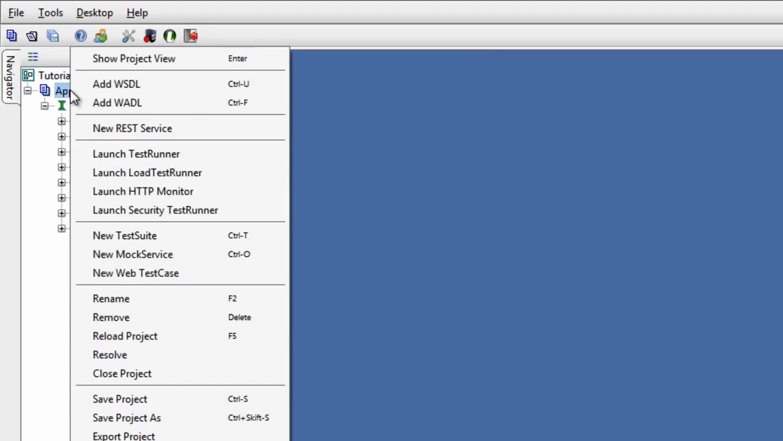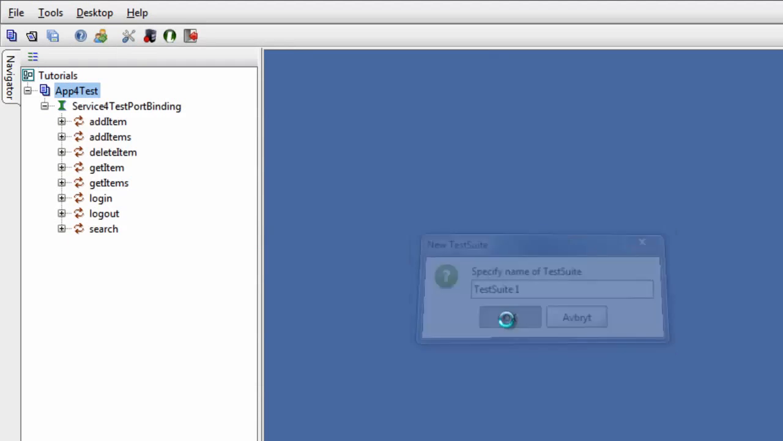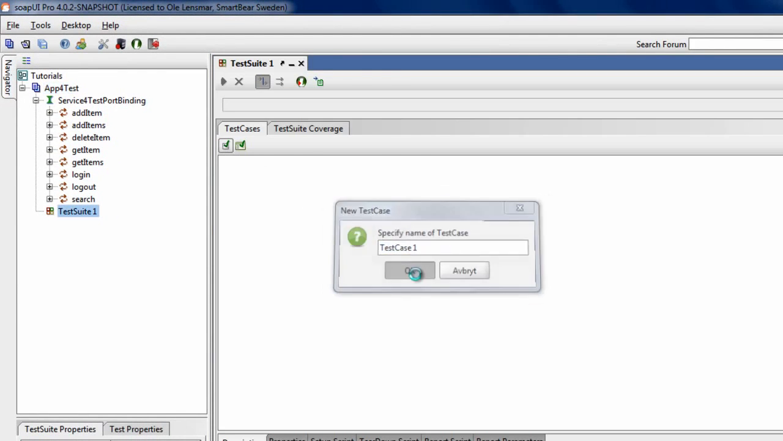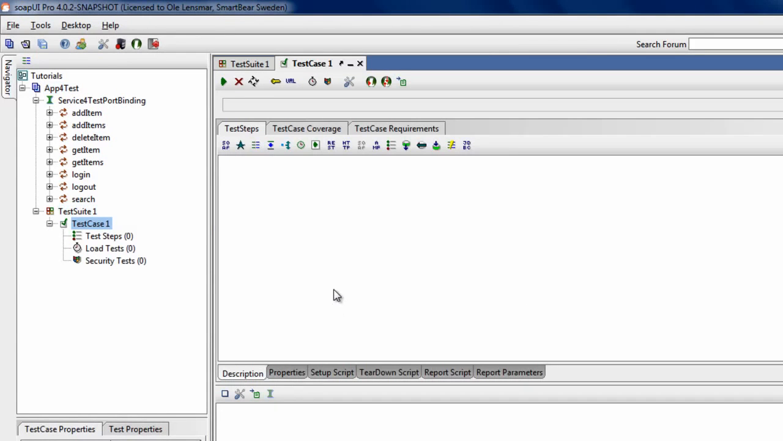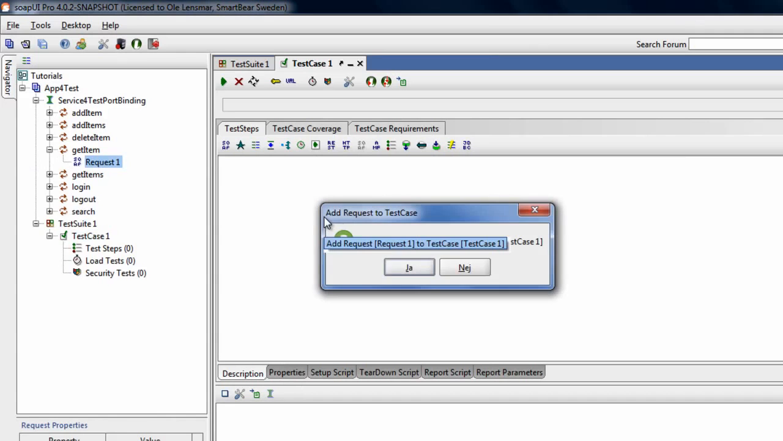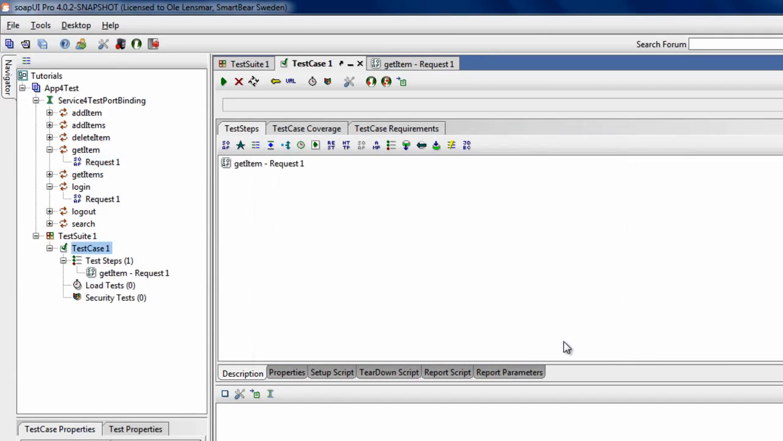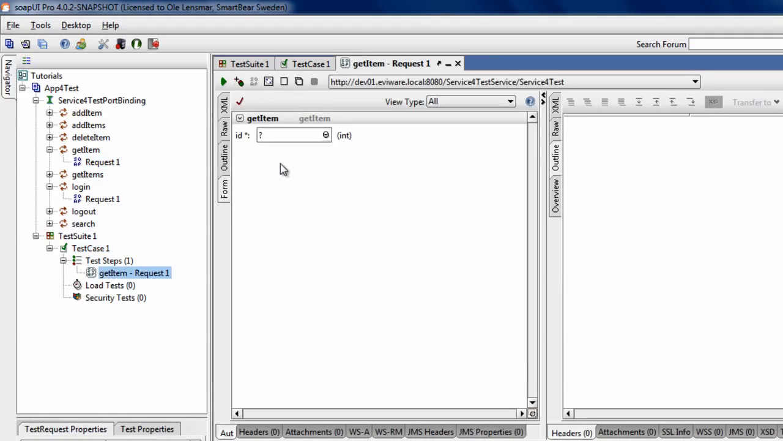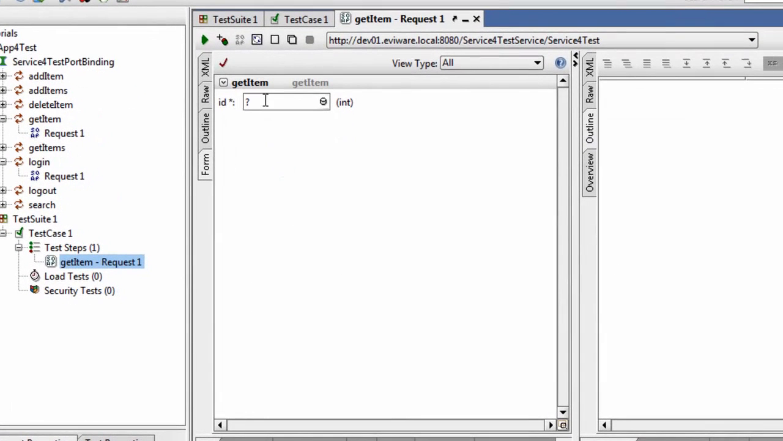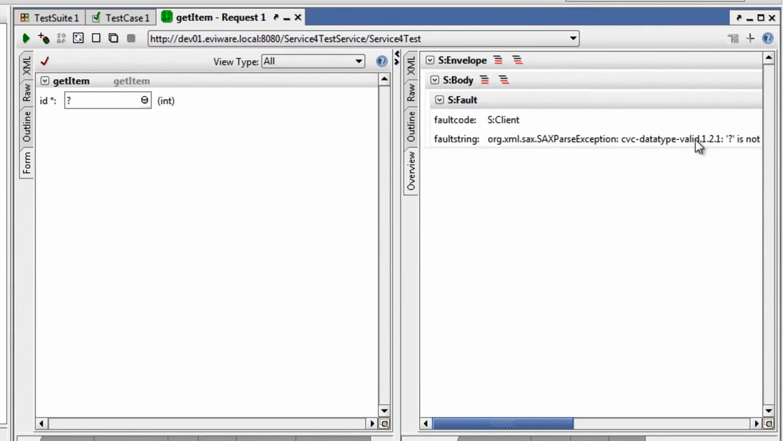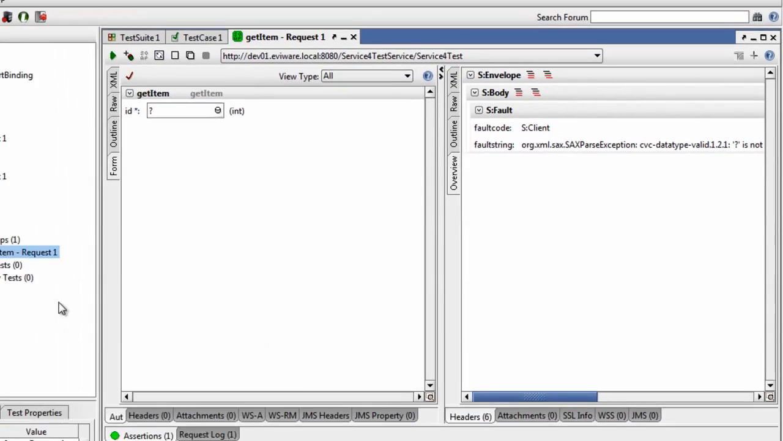So to do that, let's start by creating a test suite and a test case. And we'll start by adding the actual get item request, which is what we're going to be using to get the items that we want to validate. So the default request just contains this question mark for the ID. And of course, the response we're getting back is just an error because that's not what the service expects.